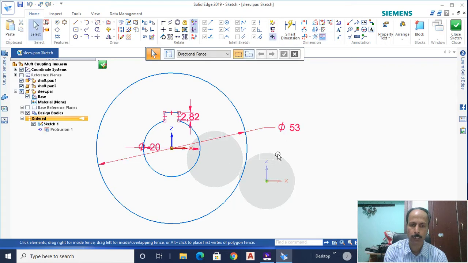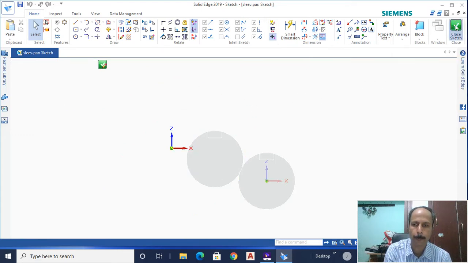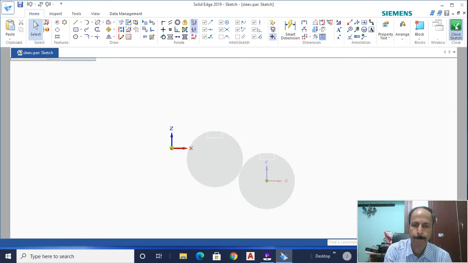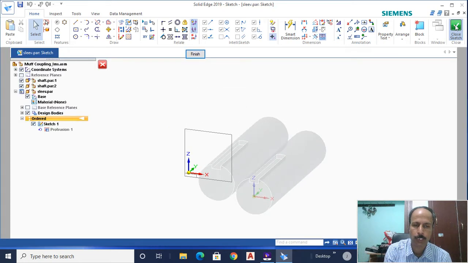So the diameter of the outer circle is 53, the inside diameter is 20, and then this is once again 5. It is actually 2.82 or 2.5 to be precise. And then I have created this, and then I have trimmed. Then I have created this sketch. Then I have extruded this using extrude command.